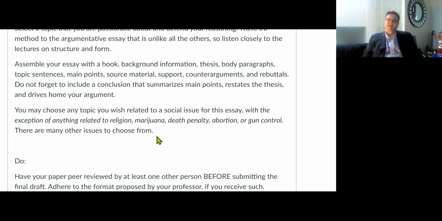So you may choose any topic that you wish related to a social issue, as I said before, with certain exceptions. I would prefer not to read anything about religion, marijuana, death penalty, abortion, or gun control. And here's why. I've read so many essays on these particular topics, and I have an opinion about them.